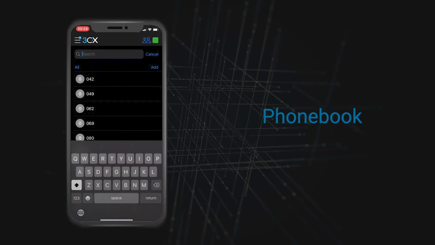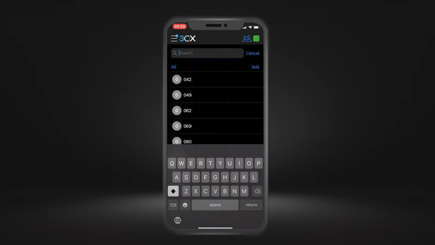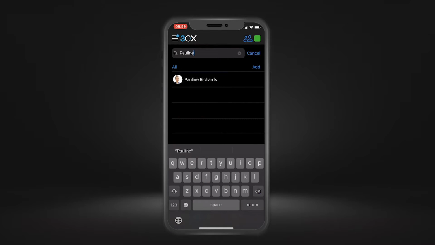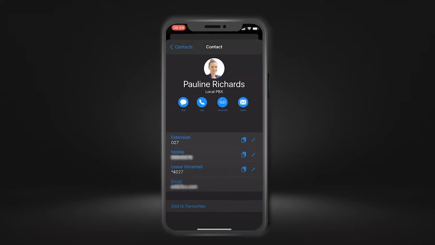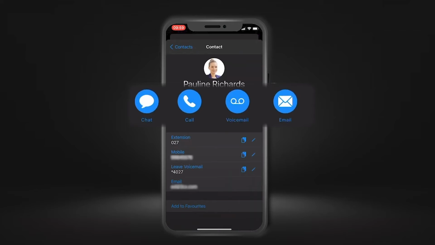Phone book. In Contacts, your colleague's company address book and your own phone book entries are combined. This removes the need to shuffle around in different apps and address books. The app also provides quick actions to send a voicemail, email or chat.